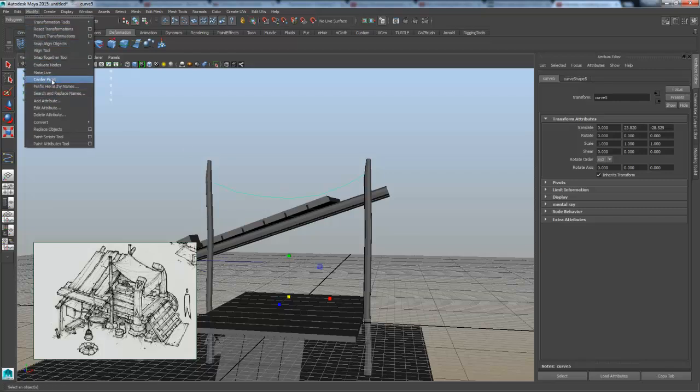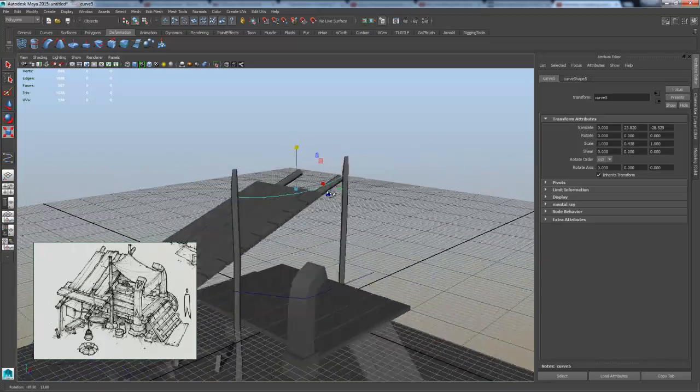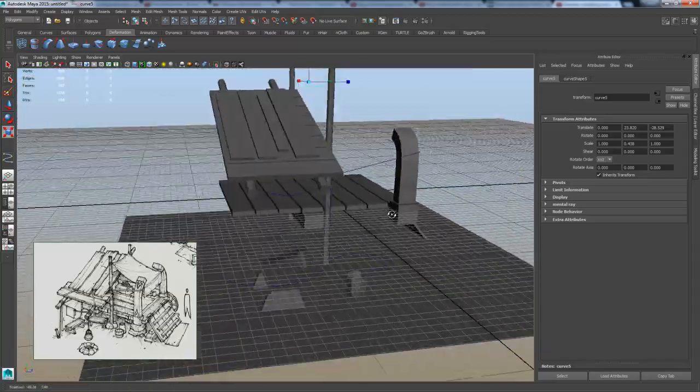So I'm going to do modify center pivots. I'm going to use a scale tool to actually pull this slightly more straighter. Okay, great. I'm happy with that.